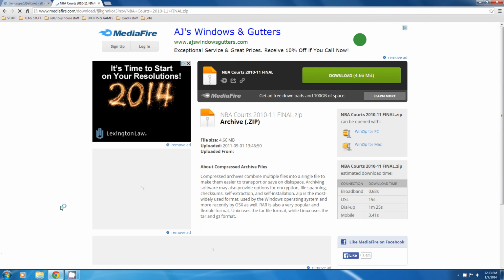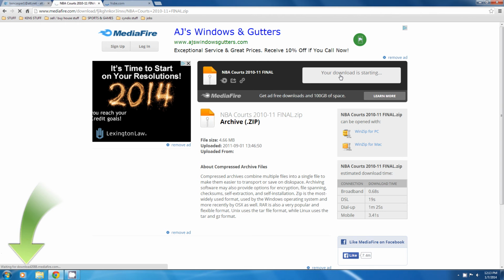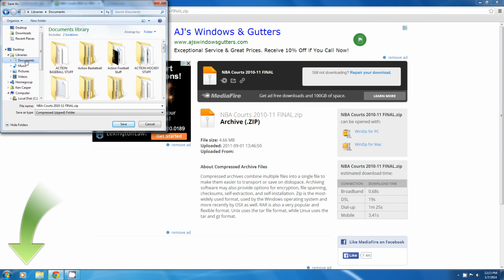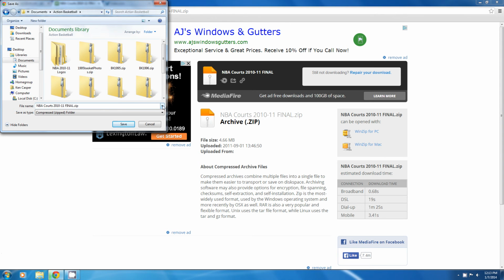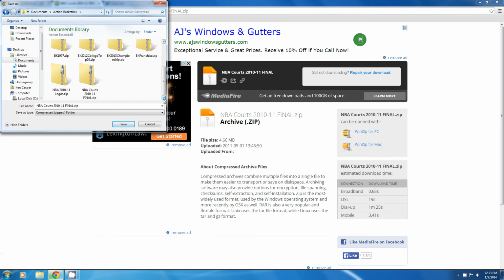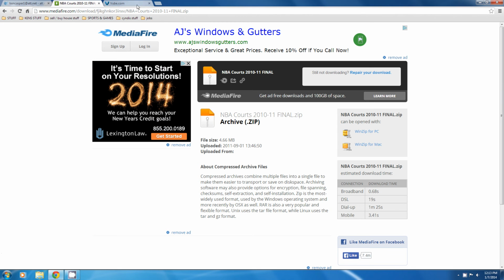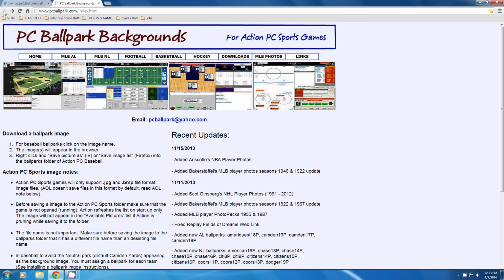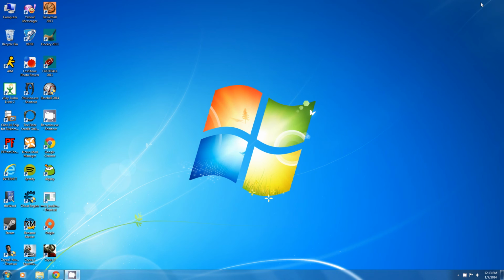Same thing, you click on it, it took you to Mediafire. You click on the download. To download it, like I said, I always put my stuff in Documents when it comes to stuff like this. There's basketball, and if you notice, I have already moved this here. There it is, NBA Courts 2010-11 zip. So I won't download it again. Drop out of these. Go back to here because I will want to show you for the photos.